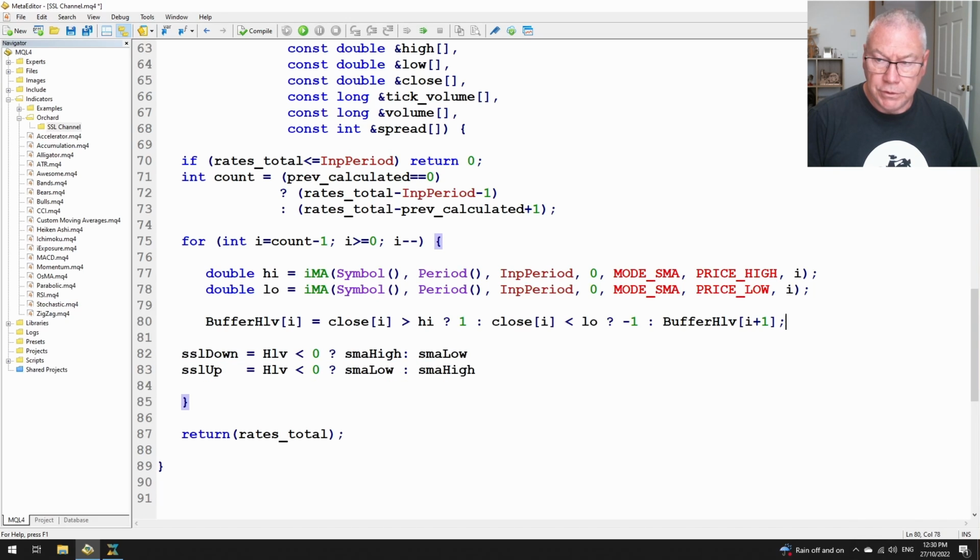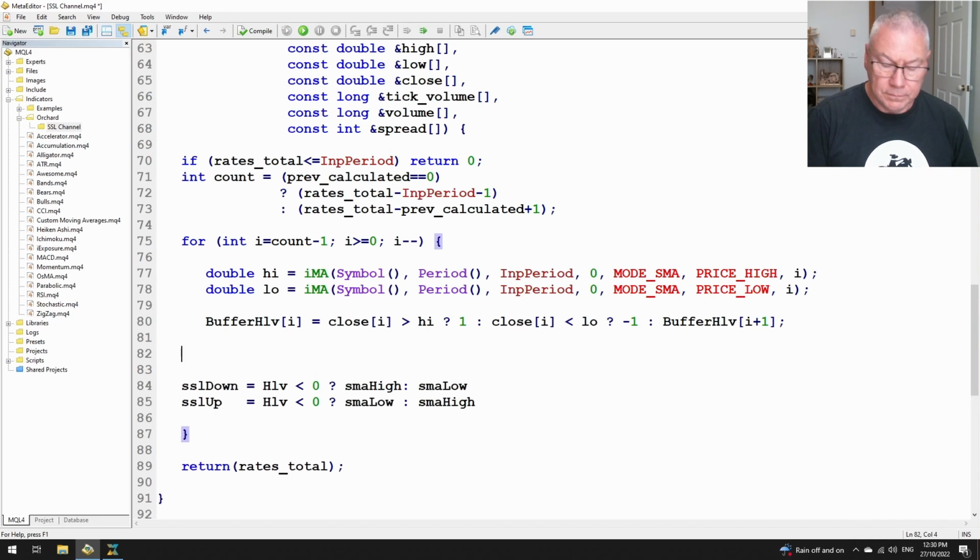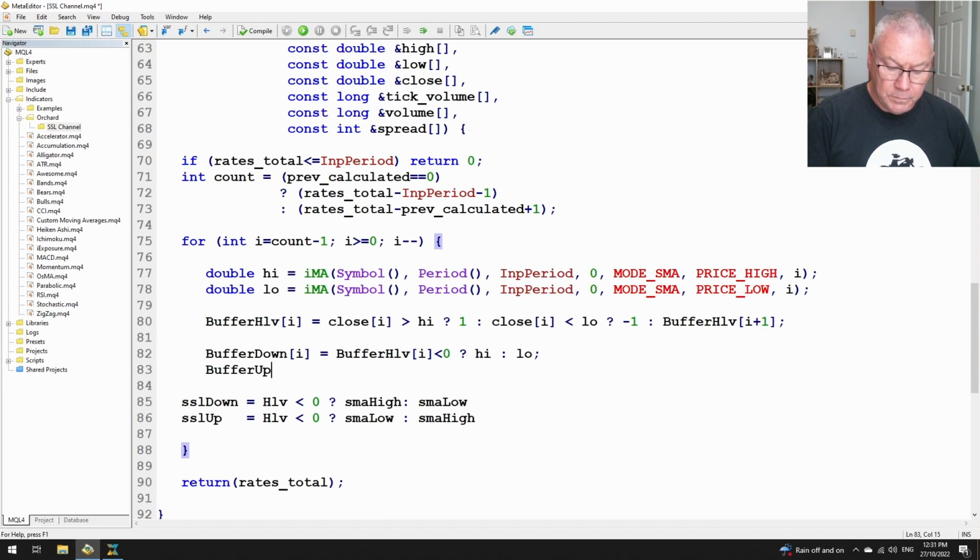And then I just need to associate those down and up. So the down buffer, SSL down, if the HLV, this buffer HLV, is less than 0, then high, and if not, then low. And buffer up I, very similar.